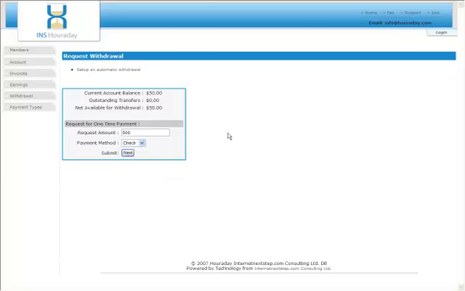Of course, I've asked for $500. There's only $50 in my account, so it's going to just turn around and give me an error message that says you can't withdraw more money than you have. Also, there's a convenient link back to that other page where you actually can set up your automatic withdrawal settings from here.